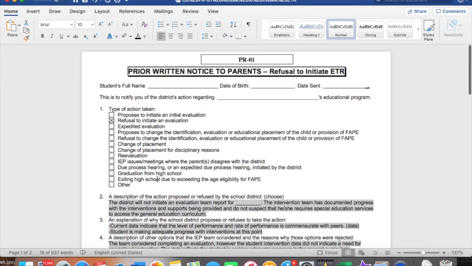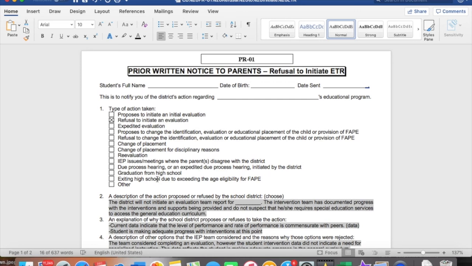That is it for the evaluation part 2. This is if the district refuses. This is what the prior written notice would look like.